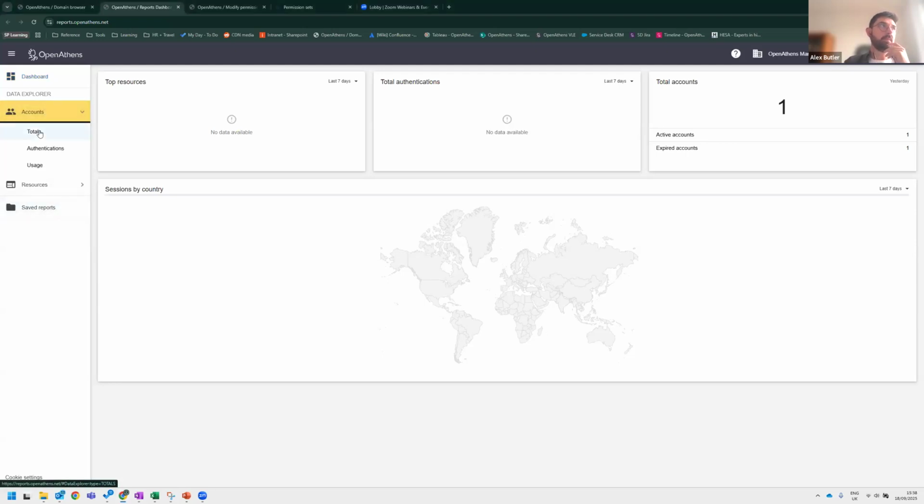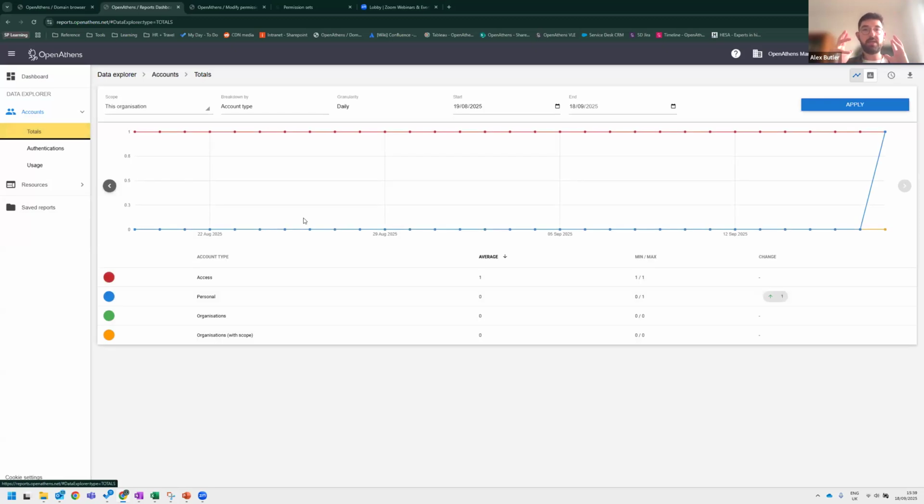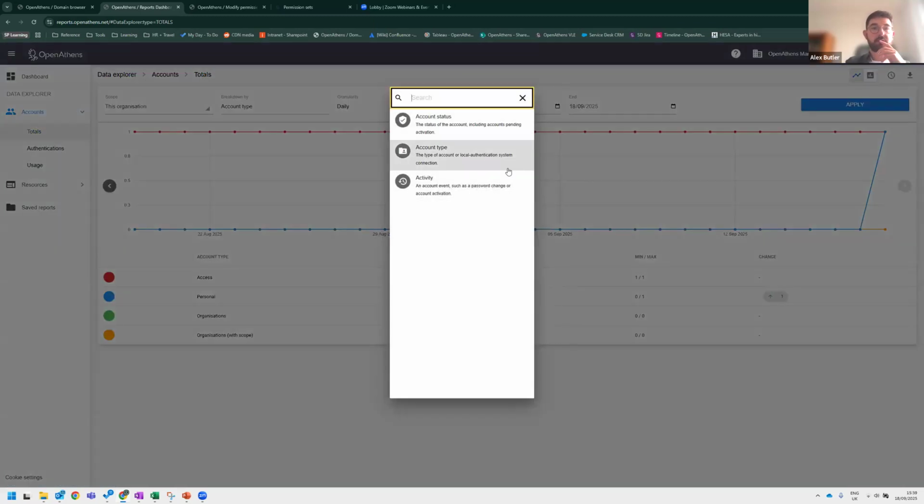So the reporting in Compass is there to monitor and look at your account usage. So how accounts are transferring through OpenAthens, and also look at your resource transfers as well. So two core types of reports. Now, one of the really useful things about OpenAthens reporting is related to what we were looking at with those permission sets earlier. And that is how we can break accounts down.